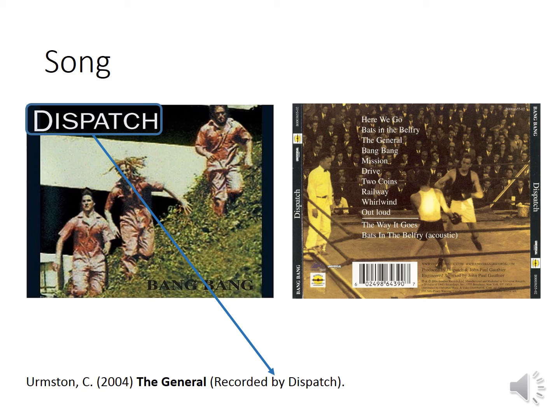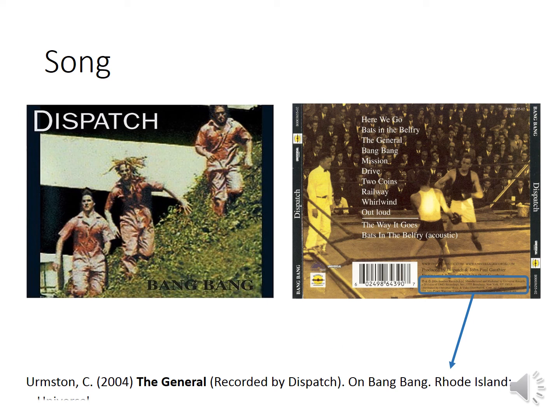Now, I could actually just type in YouTube The General Dispatch and it would probably play me this song. But for my referencing I need to know who wrote it, and that's why I have the Armstrong there. As I said, this is where did I find it? Well, where I found it was on the Bang Bang album. And who released the Bang Bang album we can find there. So it's released by Universal, who were currently coming out of Rhode Island at that time.